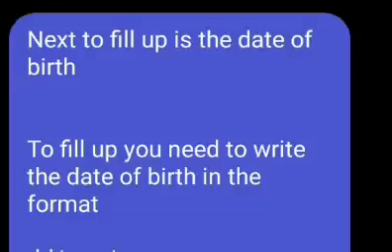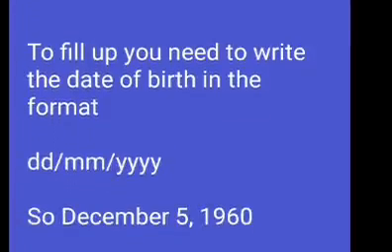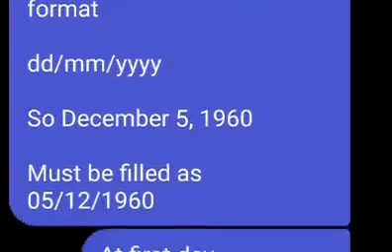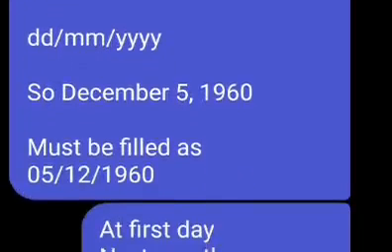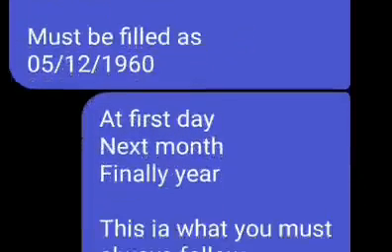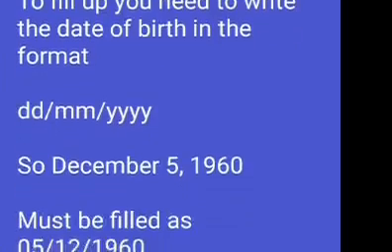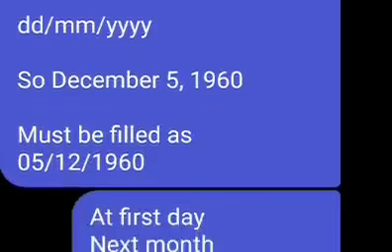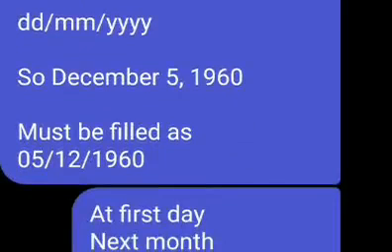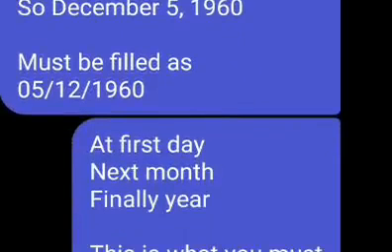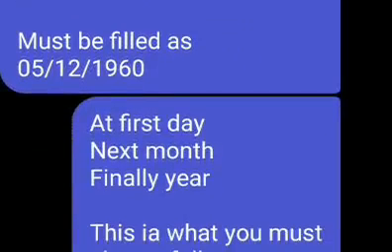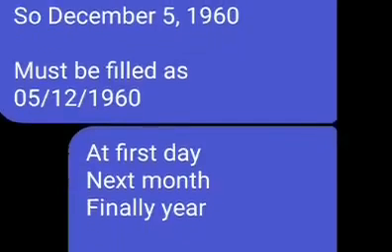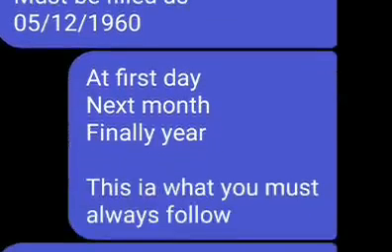After this, we have to fill up the box of date of birth. In the case of filling the date of birth, you have to follow this system: the date, then month, then year. So if it is December 5th, 1960, the day has to be written in front as 05, in 2 digits. Then the month has to be written in numbers, that is 12, and the year has to be written in full 4 digits. So at first day, then month, finally the year.